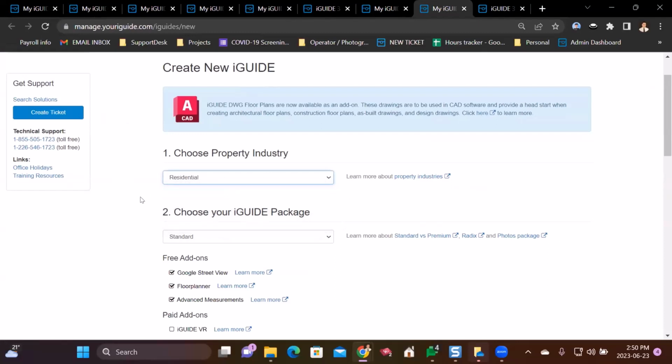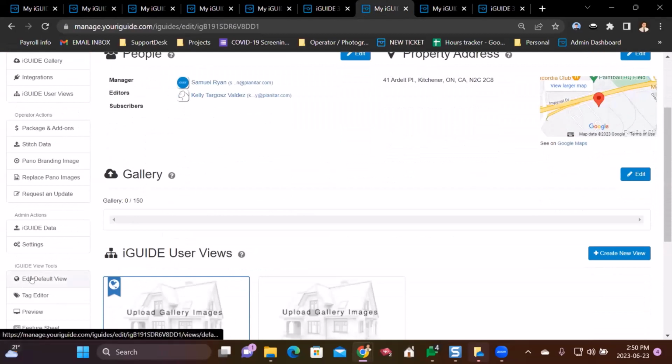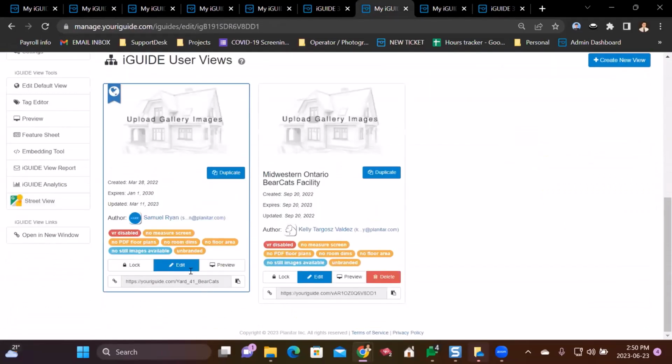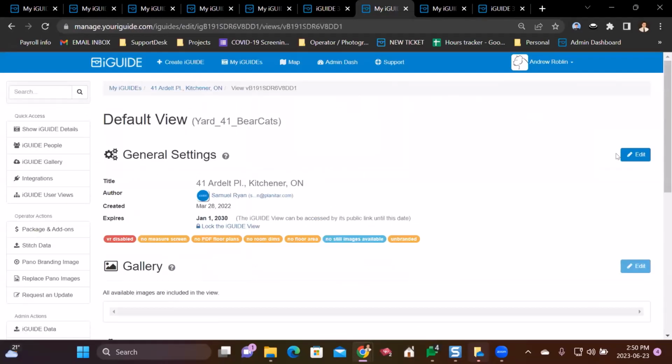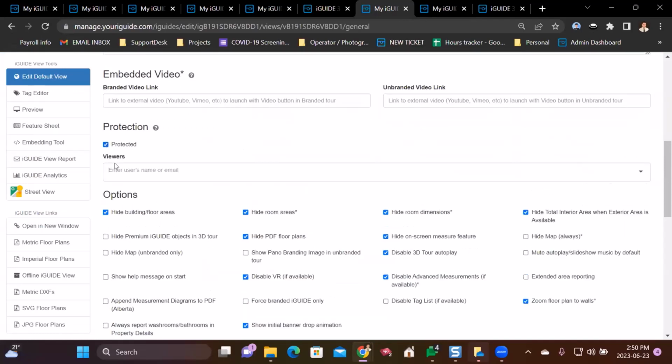If, for example, you're doing residential and you do want to have access immediately, but you want to change it later on, then in your iGUIDE itself, you would go to the edit default view page. Actually, I'll just start from here. This is what you'll see. You click on edit, and then you're in your edit page. Scroll down to where it says protected. When you select this option, you're going to see where it says viewers. This is where you're going to add in emails.